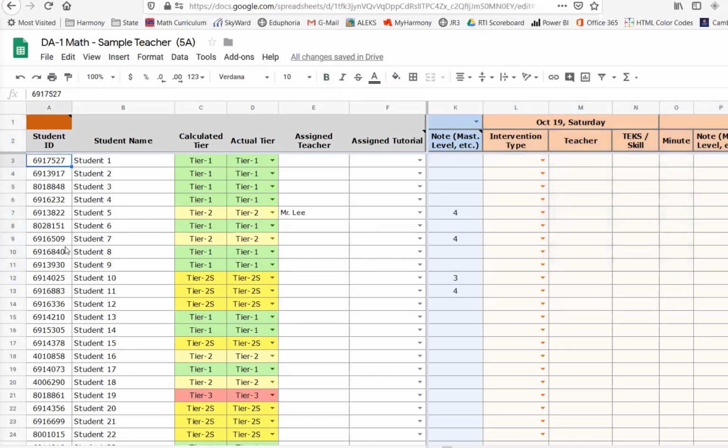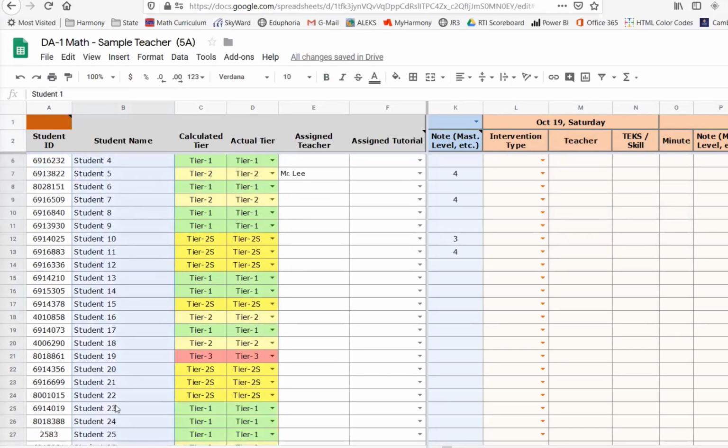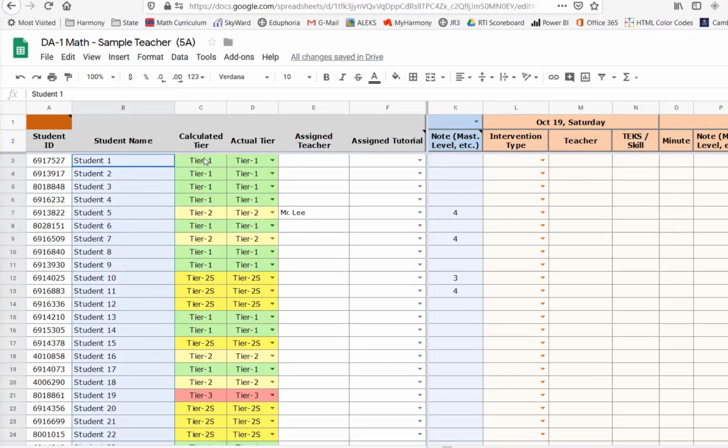Student ID is student ID. It's coming automatically from the roster, so it's automatically filled out. Student names will be filled here. Automatically it will be here. Calculated tier and actual tier. Let's talk about the tiers.